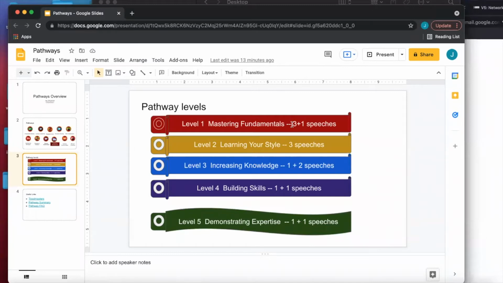In this level, you understand the real fundamentals of speeches. You figure out and practice the basic structure of speeches, and how to receive feedback from others, how to improve, how to apply that feedback and then improve on your public speaking.